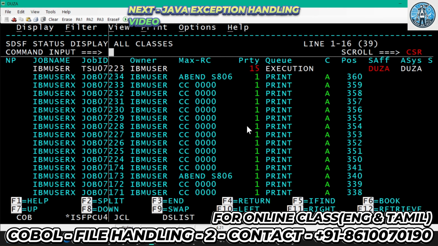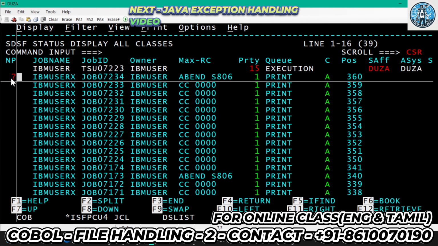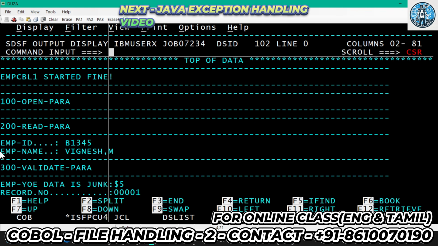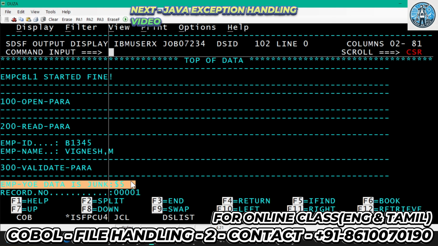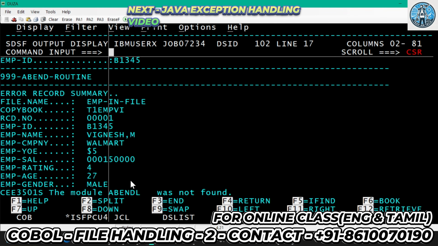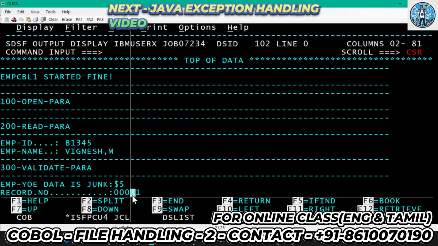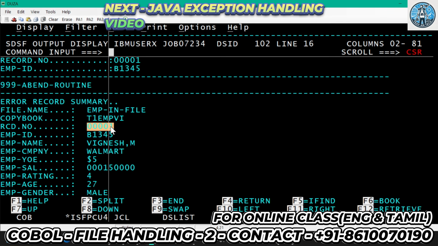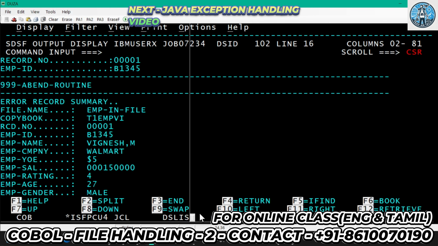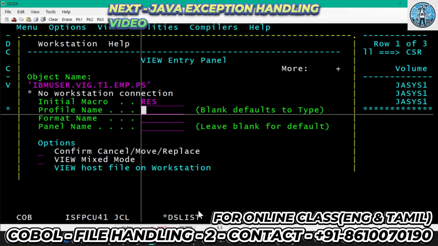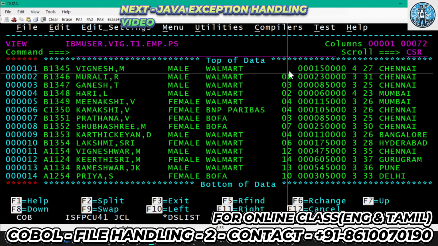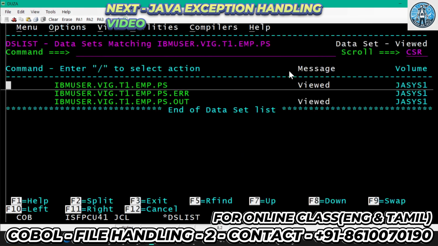Now go to the sysout and see the ABEND information. It says employee year of experience data is junk at record number 1. At record number 1 itself it's junk, and then you can see the error record summary. In the first record of the file itself we have the junk, right? So like this you have to handle.